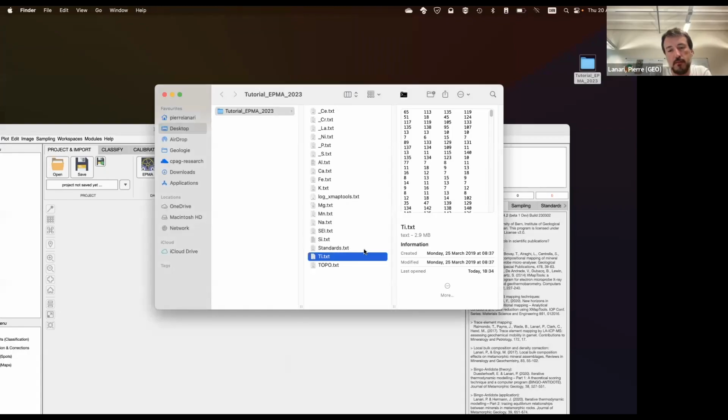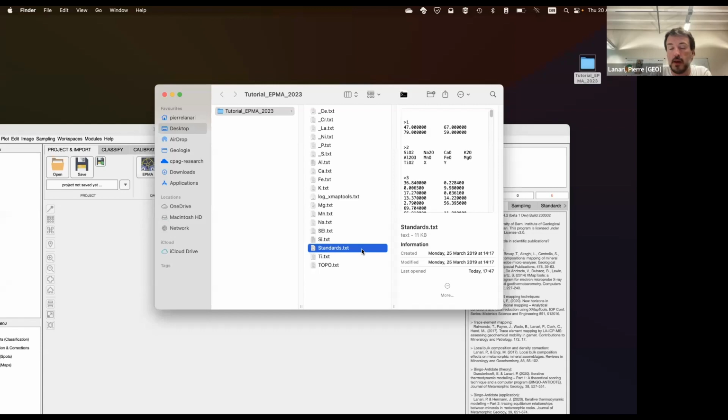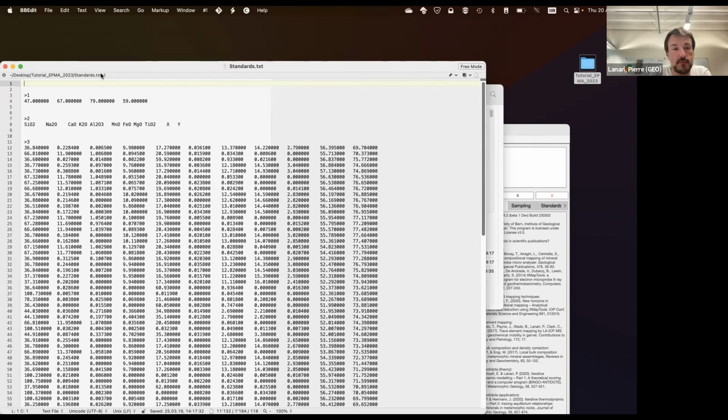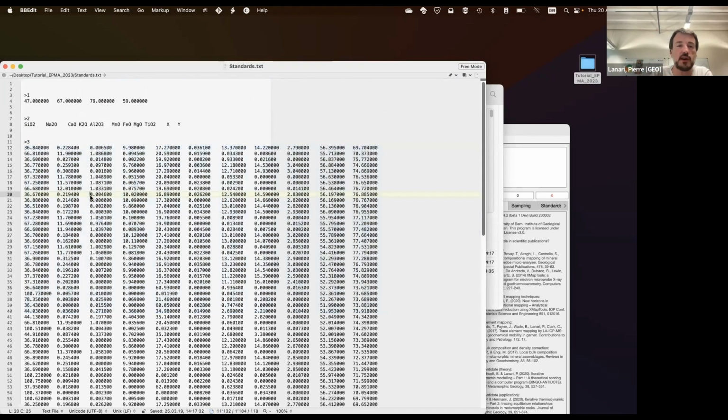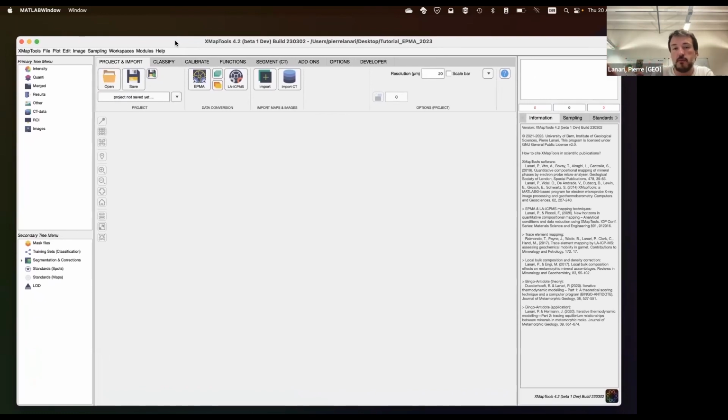There is another file that is important. This is called standards.txt. It has been generated by XMapTools during the data conversion. It contains the coordinates of your map. This is the first block. It contains the elements that you measured with your spot analysis. And those are the different measurements that correspond to the area of your map. So those are only the measurements in your session that were on this specific area. And again, you don't have to label your measurements to say where they were measured. The program will read the coordinates and calculate everything for you. From the microprobe data exported to this, it takes about 1 to 2 minutes. And then you can start here.